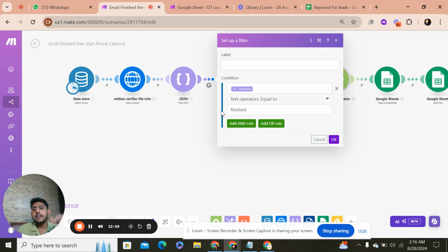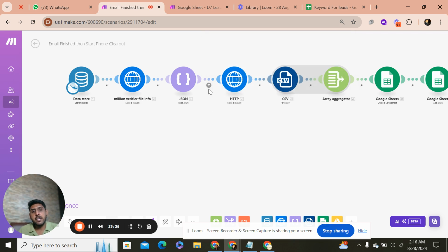That's it. The next time the automation runs, after 12 hours, it again searches for the file ID in Million Verifier and checks the status again. Maybe the first time it will not be complete, but on the second attempt it may be completed. Whenever the status is finished, it means we have a ready file, and we go ahead and download it. That's why I added a filter here.